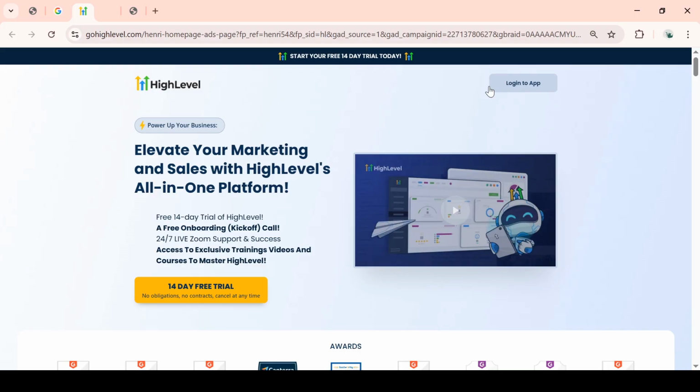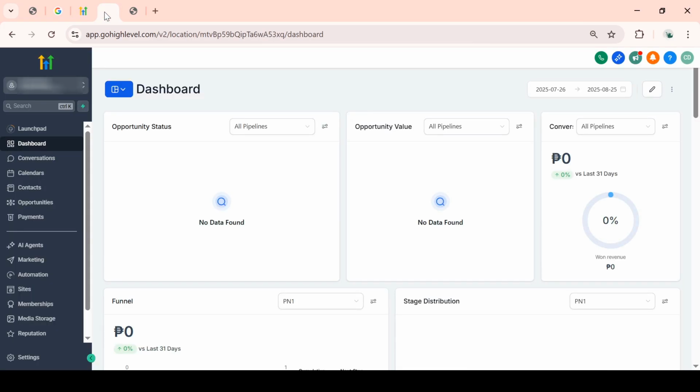Once there, you'll be prompted to log in. Enter your credentials carefully. If you've forgotten your password, don't worry. There's an option to reset it just below the login fields. Upon successfully logging in, you'll find yourself on the dashboard. This is your main hub for navigating all the features Go High Level has to offer.